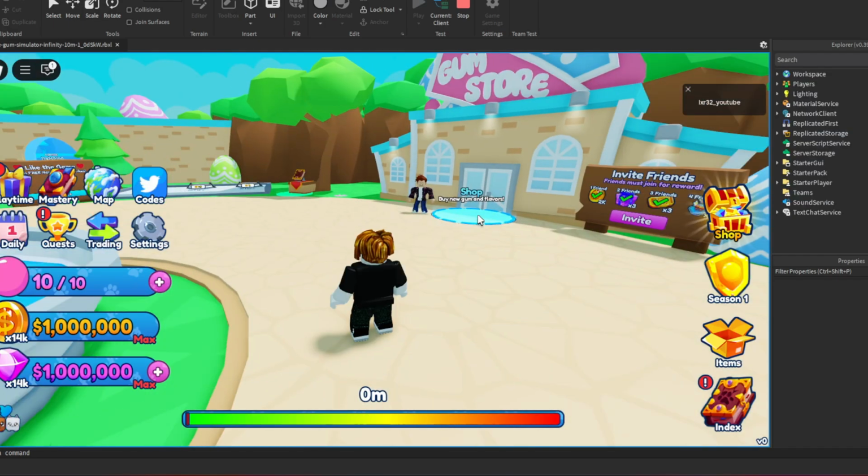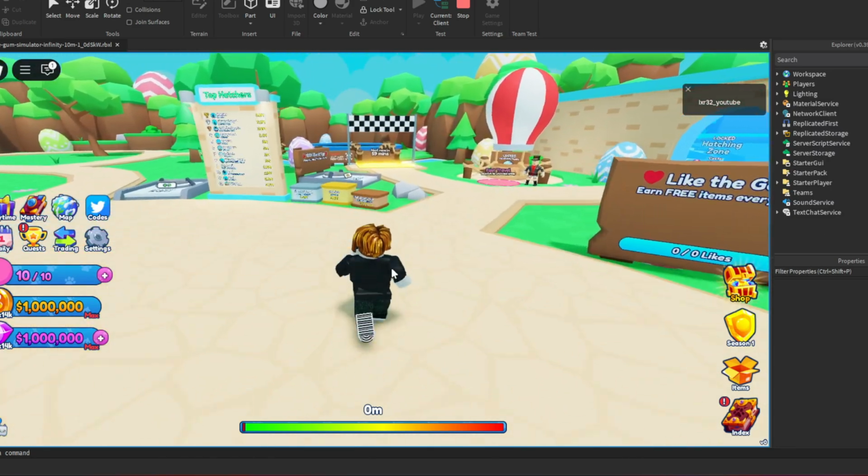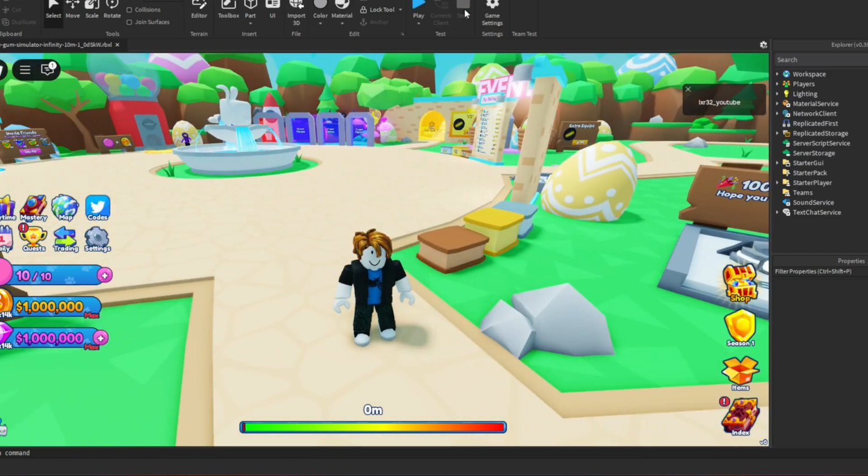The game does not work in studio for some reason. You know, studio is like where they test everything. You have to go into an actual Roblox game, so let's go ahead and do that.